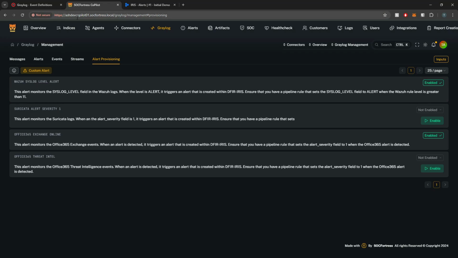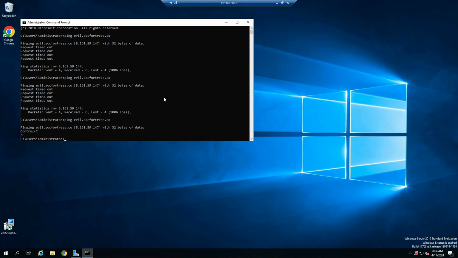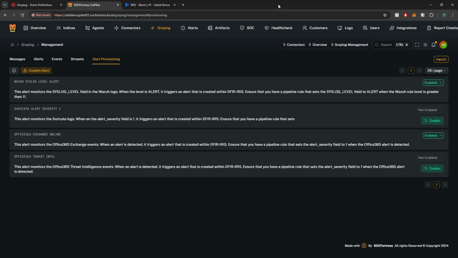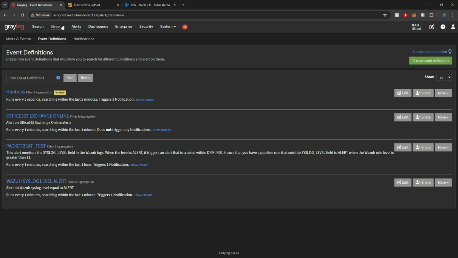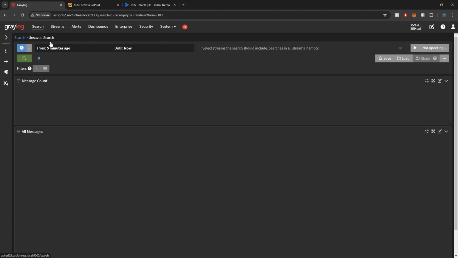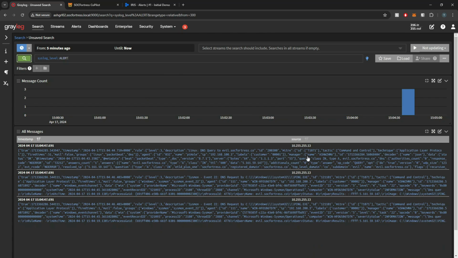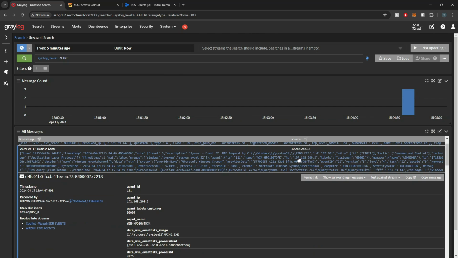Now let's actually trigger an alert and see this process go through. Here in my Windows box, I will open up a command prompt. I am running, of course, my Wazuh agent on this, and I will just ping a known malicious domain. I'll just say evil.socfortress.co. This, of course, is going to invoke a DNS query on my box, which we are logging within Wazuh. And if I go to my search and set the syslog level to alert, we should see our alert come in.